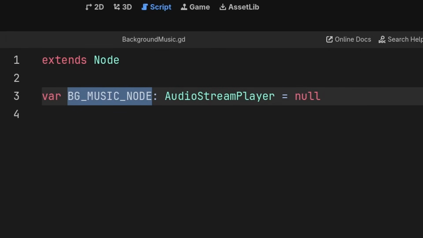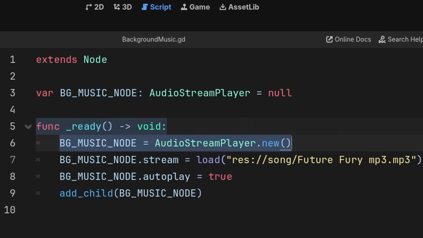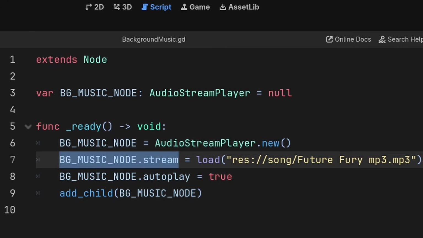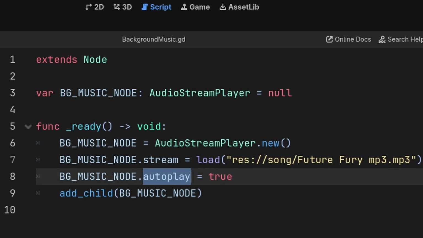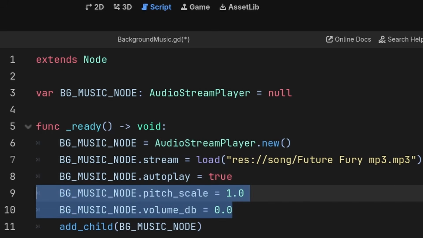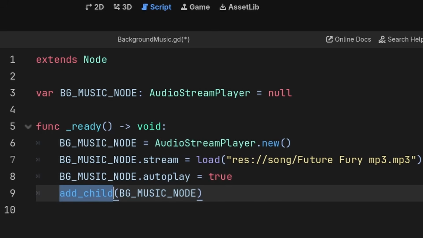We will first establish a variable that will hold the audio stream player node that we will create. Then inside the built-in ready function, we will set this variable to a new audio stream player node. Then we will set the stream to whatever music that we want to play. Set autoplay to true so that the node automatically plays its music as soon as it loads into the game. You can also edit any other property here if you would like. Then finally, we will add the node to the scene by using add child, passing the node we just created.